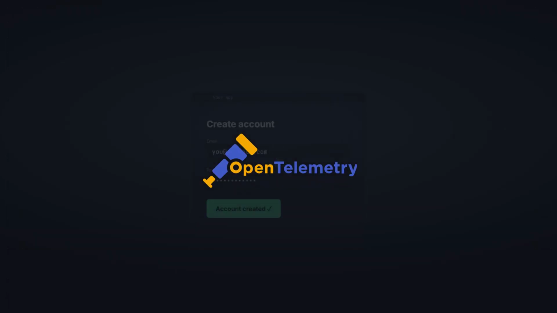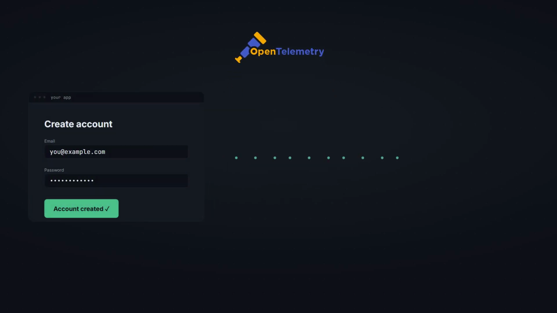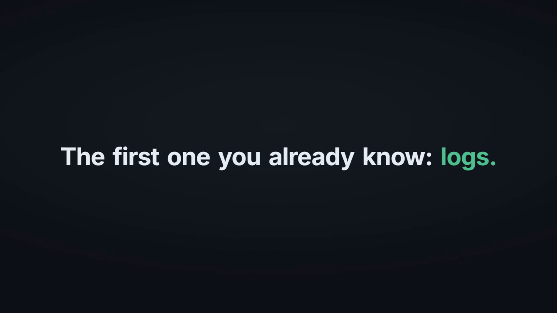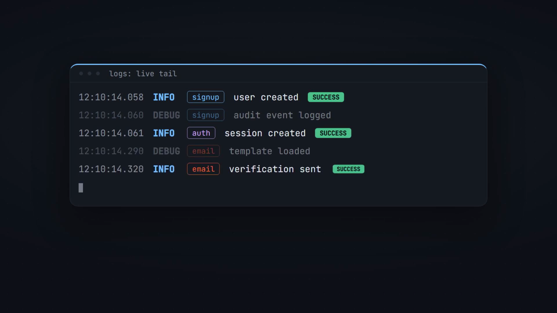It's just a standard, one agreed way for your code to write down what it's doing so any tool can read it, and your app writes 3 kinds of notes. The first one you already know, logs. Something happens, you write it down. User created, email sent. A log answers one question, did it happen?